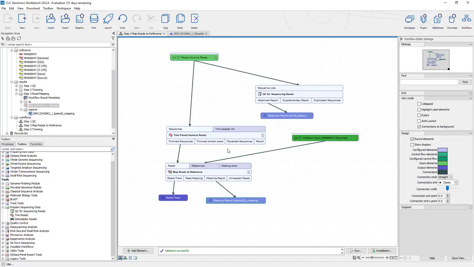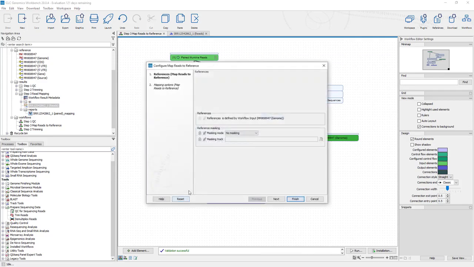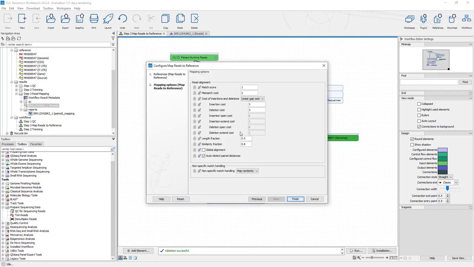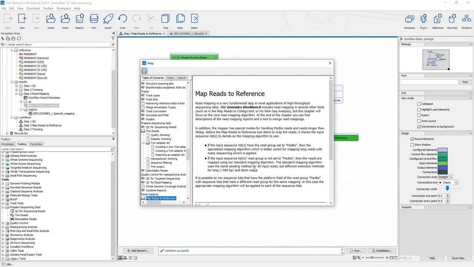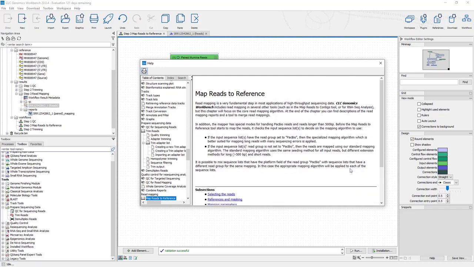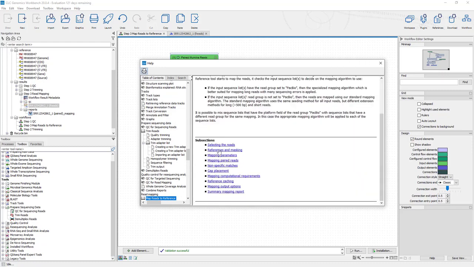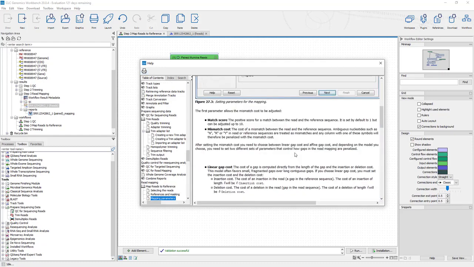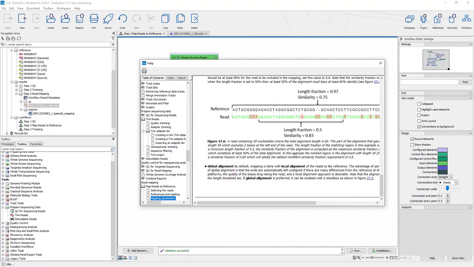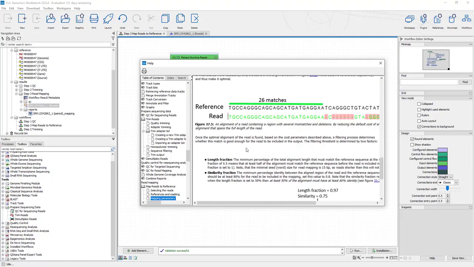Okay, so we just finished up this time with the map reads to reference. And as always, we went to the configuration. If you wanted to learn more about all these parameters and what they are, you can hit the help right here and scroll down, and it will go into detail as to what all these parameters are and actually discuss at length a lot of the different algorithms that are used for this type of read mapping.